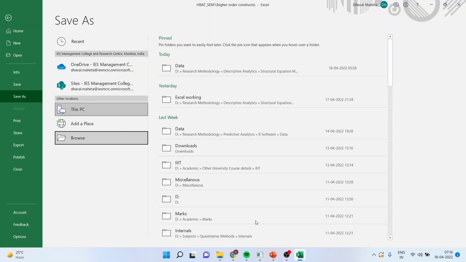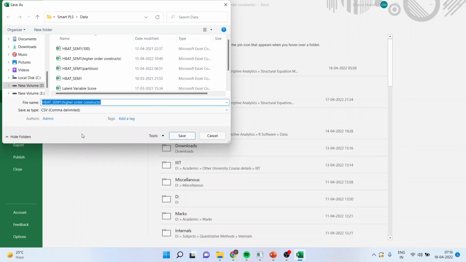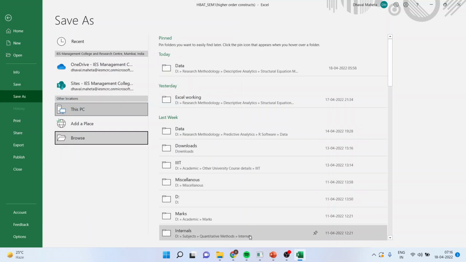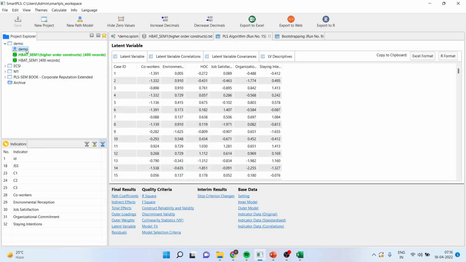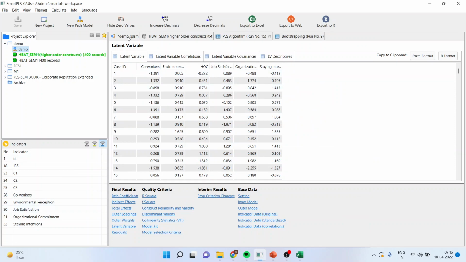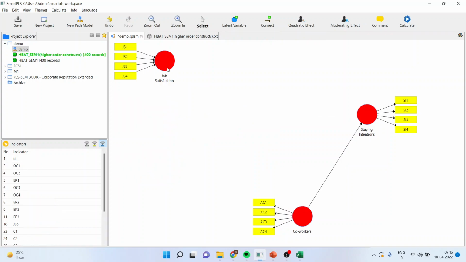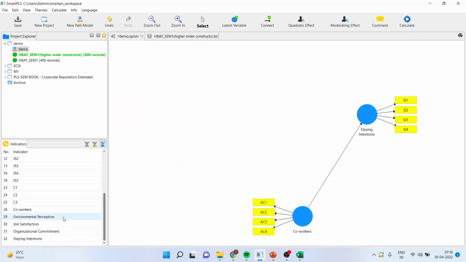I'll save this. I'll again go in the Excel file. I'll paste it here with Control V, and file, save as, browse, higher order construct, save it. Now you will import this file again in the canvas. Click here, import the data file, activate the file. Once this is done, what you will have to do? You will have to go in the canvas again and now you will delete these measured variables 1, 2, 3 and 4. And instead of this measured variable, you will start working directly on latent scores 1, 2, 3.